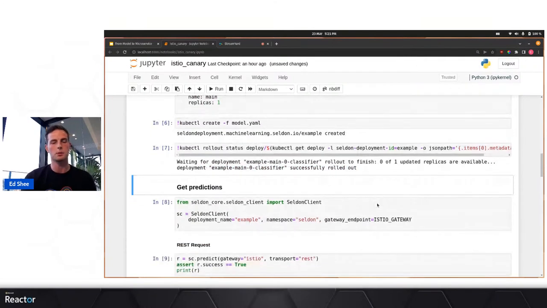So what we have now is a model running, very much like we did earlier with our Iris model. This is just a mock classifier. But we have that model up and running on Kubernetes.